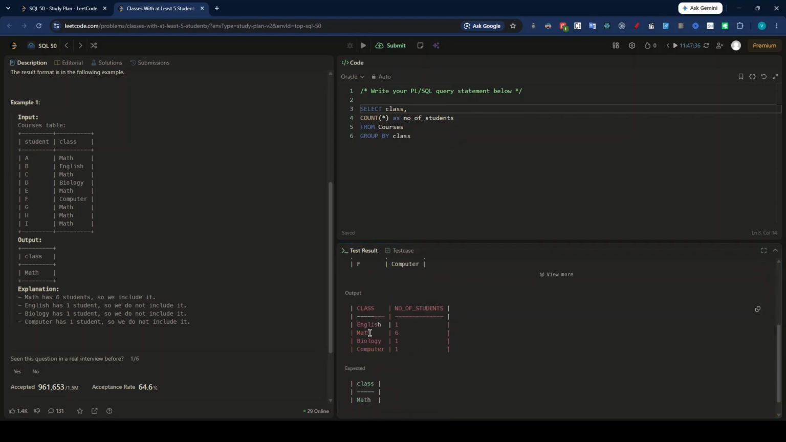And yes, so you can see that for every subject we have got the number of students enrolled. Okay, so count of star will give me that number of students. And now on this particular group data, we need to filter out the classes, right? We need to filter out the class where my number of students is greater than or equal to 5.